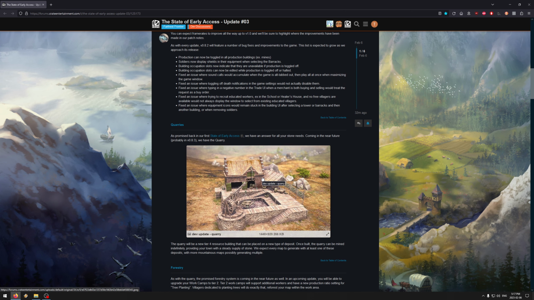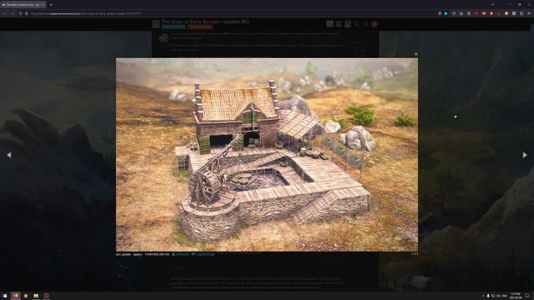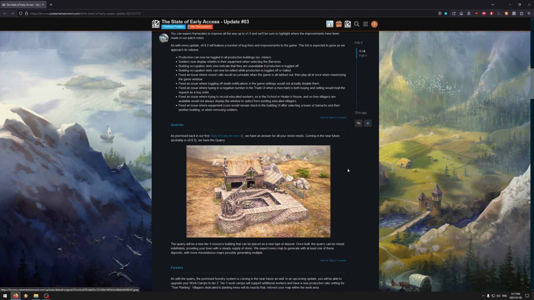The quarry is coming up soon, which is a fairly nice looking building. I guess you do all the digging in this little hole and put it on the crane, etc. Looks nice. It will solve our problems for the mega rocks. Those will be going away, I believe. And quarry will be a new tier 4 resource building, so we will still have to collect the rocks off the terrain for the first 3 tiers, and then you get to tier 4, and once this is built, it can mine quarry indefinitely, which is fantastic.